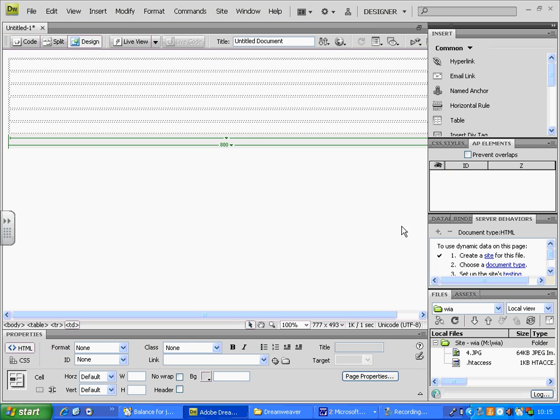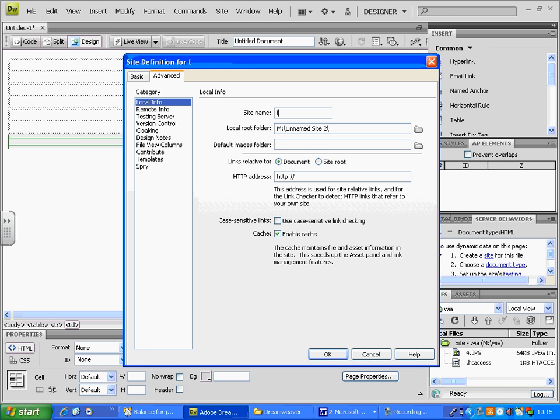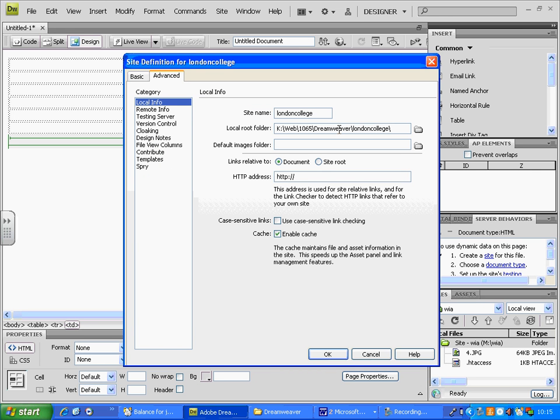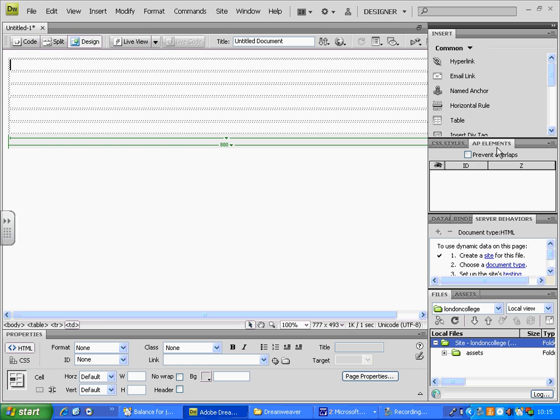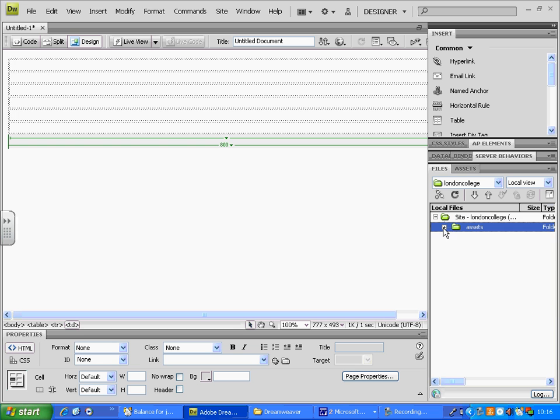Quickly, I'm going to define this as my root folder. So let's go to site, new site. Site name is London College, and the root folder is K drive web 1065 Dreamweaver London College. Are we clear with this? This is a very basic thing we all know about defining sites, so it will make my life easier to work. When I say OK, it creates a temporary cache for you, and as you can see here, there you go. In the files panel, we have assets folder and some of the images which we can use.